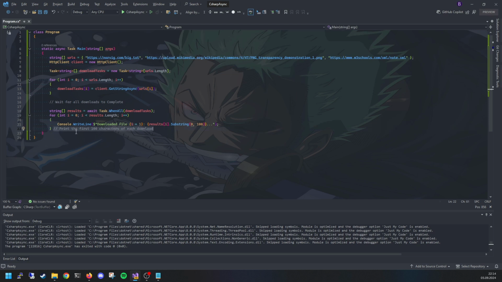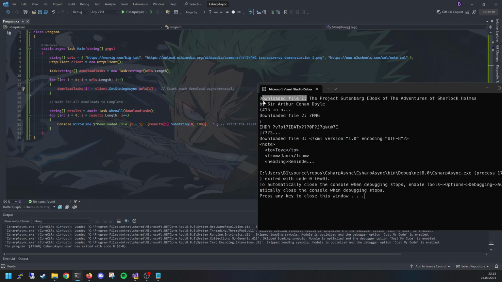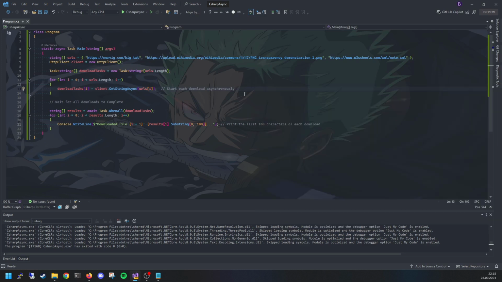Explanation. We create an array of tasks that download files asynchronously using HttpClient.GetStringAsync. Task.WhenAll is used to wait for all the tasks to finish before processing the results. This allows us to download all files concurrently, making the operation much faster than downloading them one by one. This technique is perfect when you need to run multiple independent tasks at once.